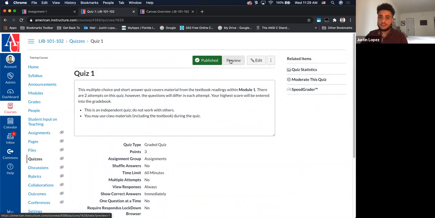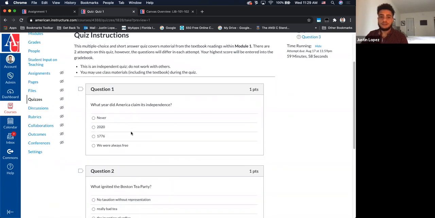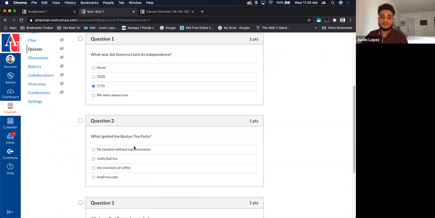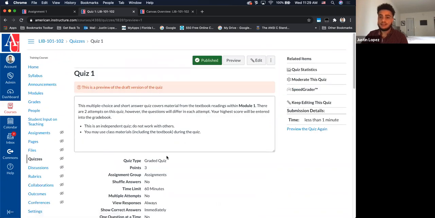As a professor, you can go ahead and preview the quiz right on top. Go ahead and preview, see what the students have been taking. What year did America claim its independence? What started the Boston Tea Party? What was Paul Revere known for? Submit, and kind of get an idea of what they're doing.